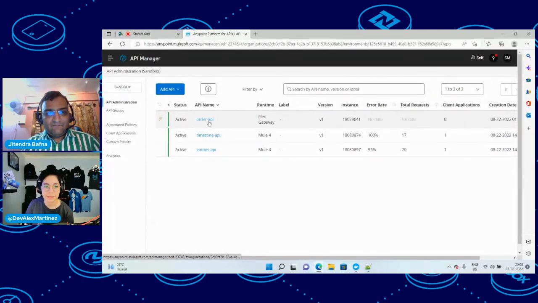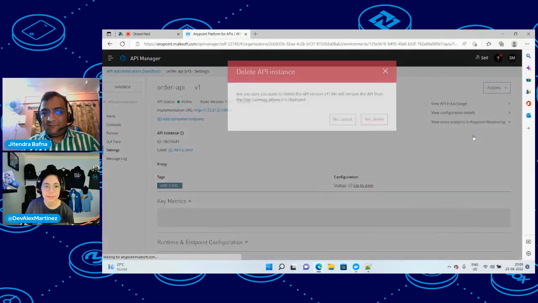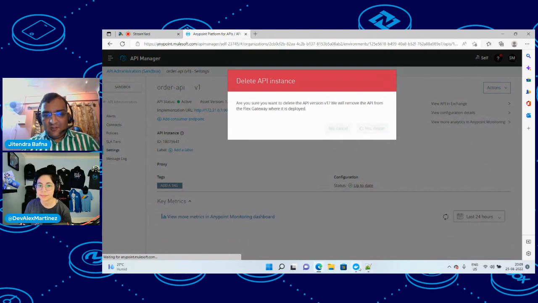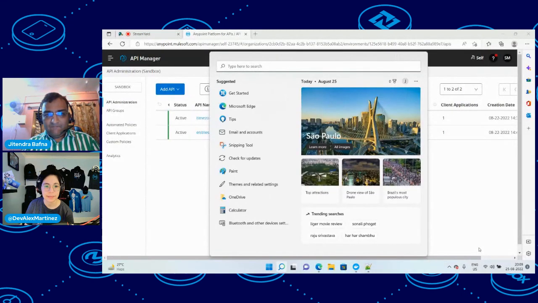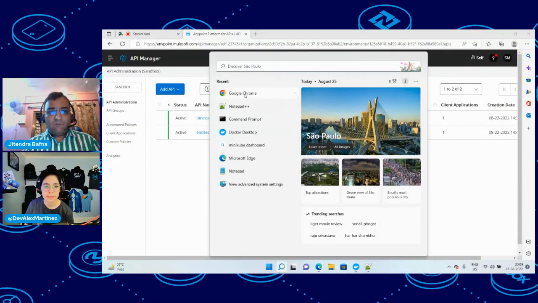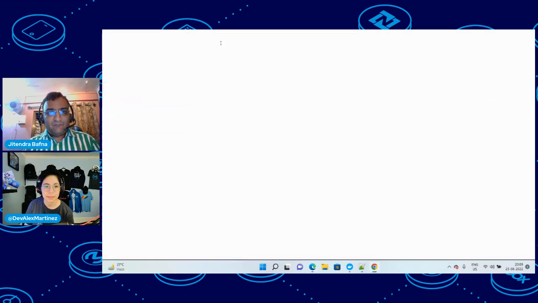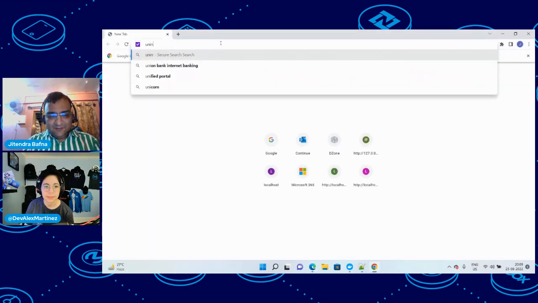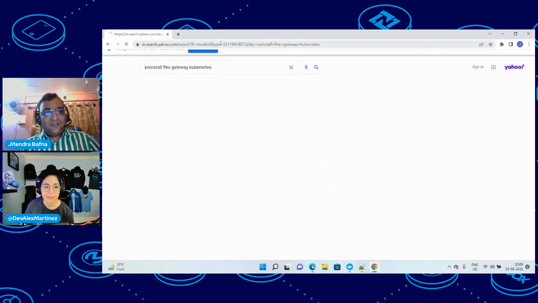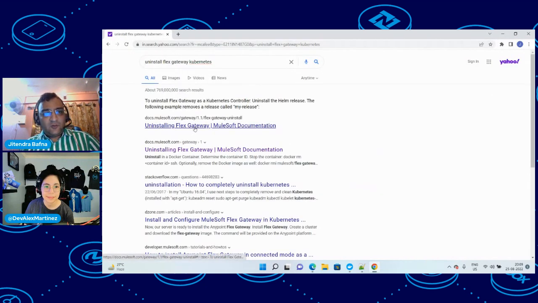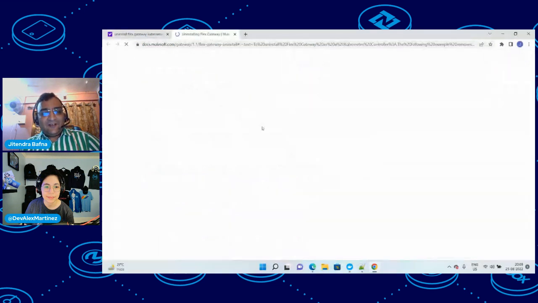Yeah, this is one. So let me also uninstall. Let me open Chrome. I know the command, but still I will copy it, otherwise I might make a mistake. So you have the commands, right? You can go to the MuleSoft documentation, and you can learn the uninstall of the Flex Gateway also.